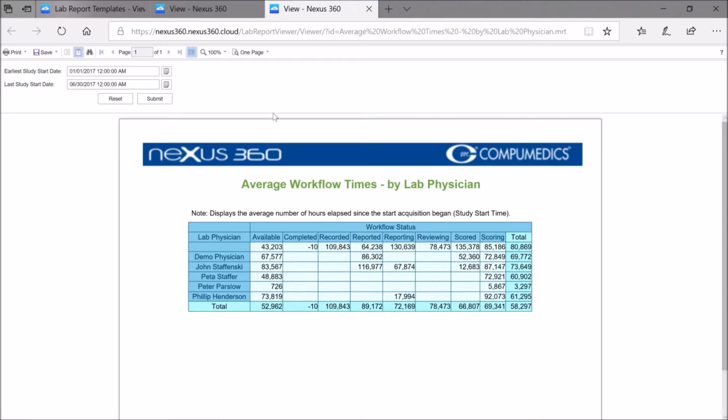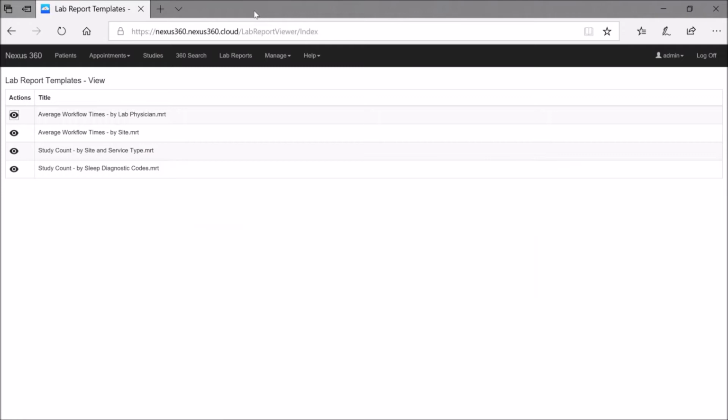So now, how do we actually build these? And this video is not going to be an extensive tutorial. It's just going to show you how to actually get into the tool to build it and also where you can find help. So let's close these report tabs down.